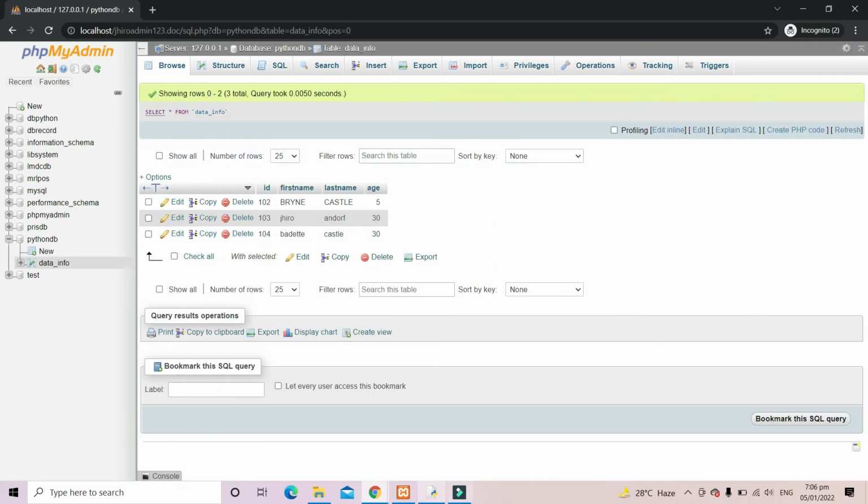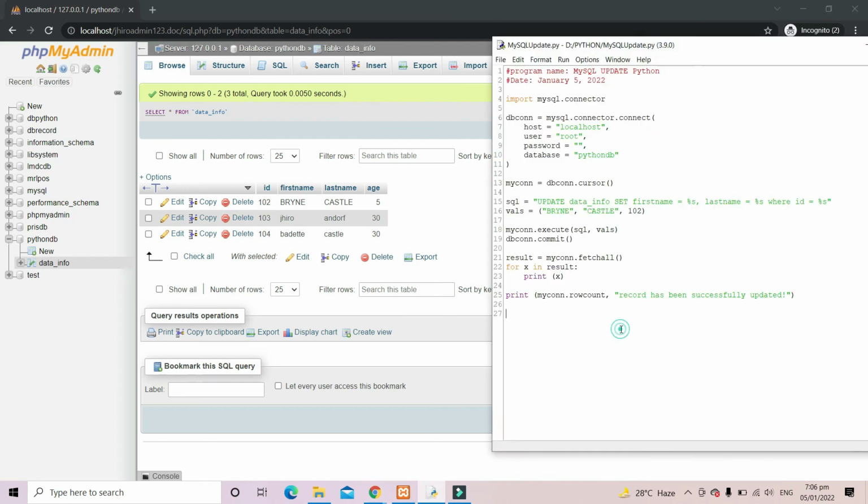That's a simple way how we update a record in our database using MySQL and Python.